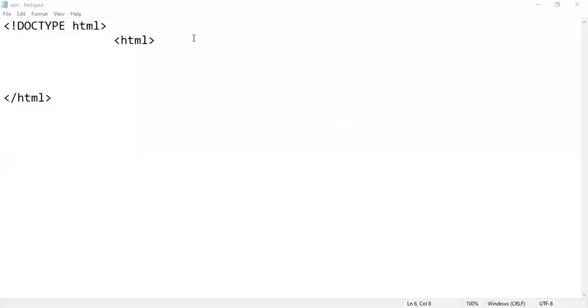Just see. Is the Notepad window visible or not here? What, sir? Is Notepad visible or not? Yes, sir, it's visible.